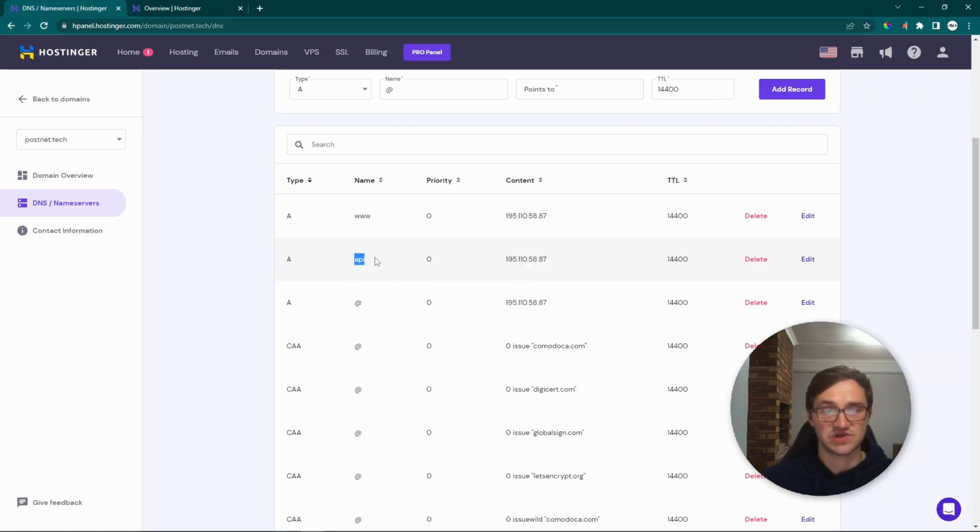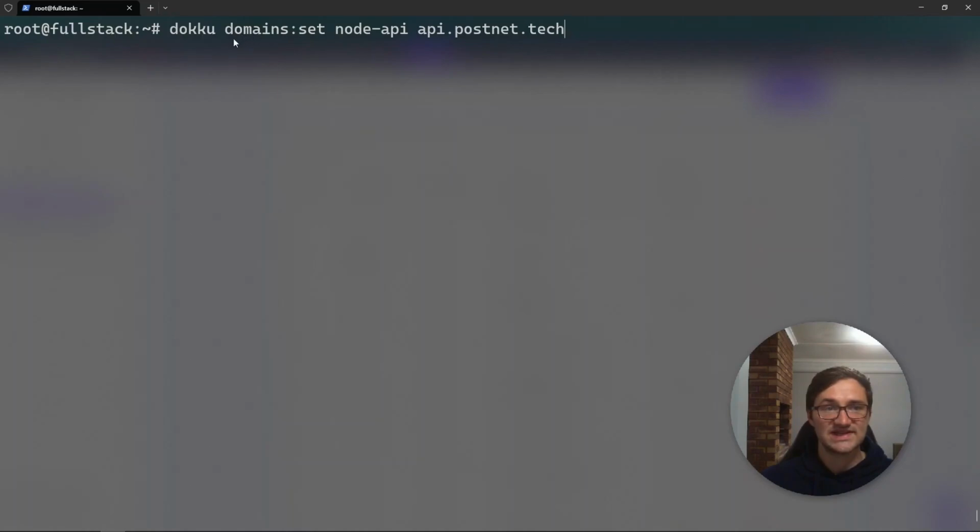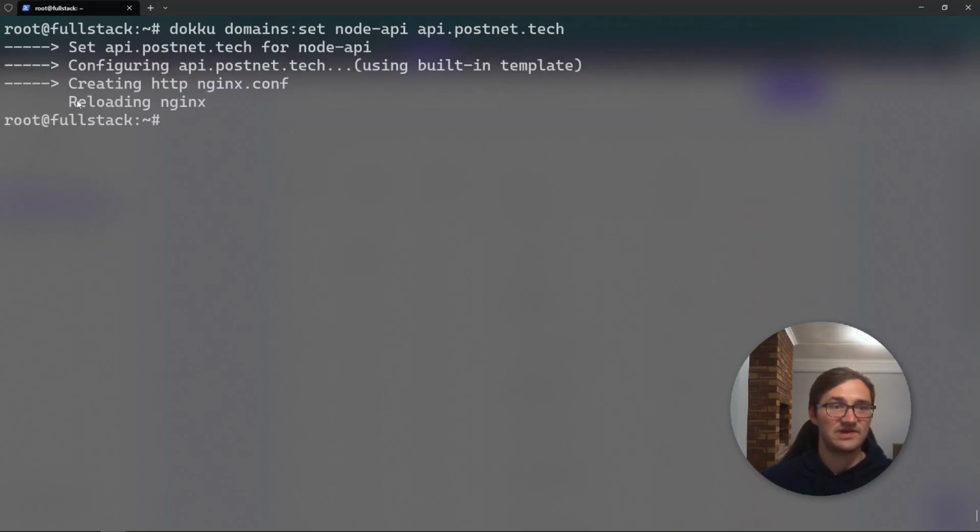But we're hitting our server on the API subdomain. And then here we are setting up whenever there is an api.postnet.tech request coming in, it should be forwarded to the Node API. So doing this, we can see it is now setting up and it's reloading some Nginx configurations.